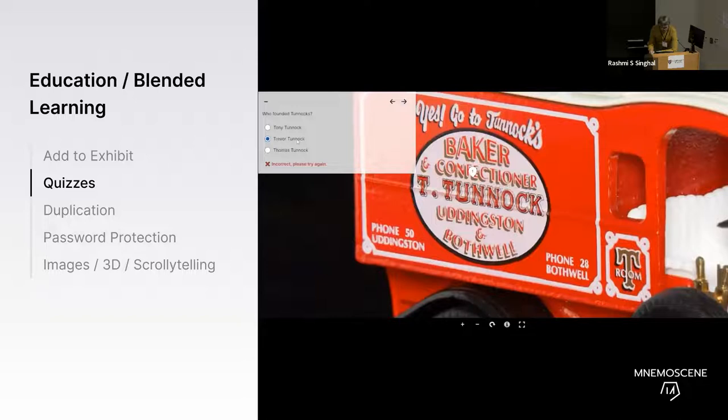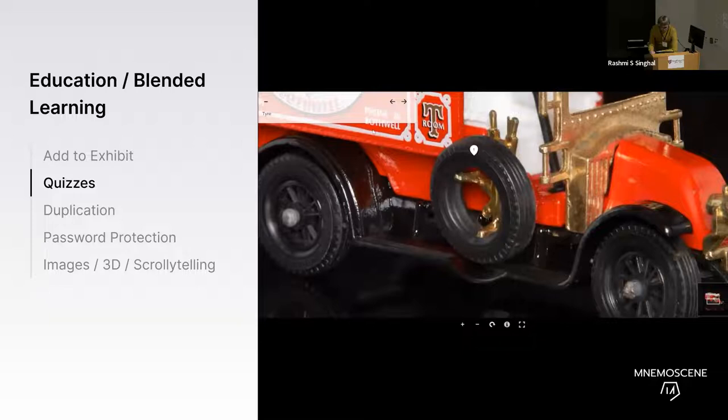So if I click next, I get an incorrect, please try again, to pick the right answer, and it lets you proceed. You can also click on the pinpoints to select which as well. It works both ways.